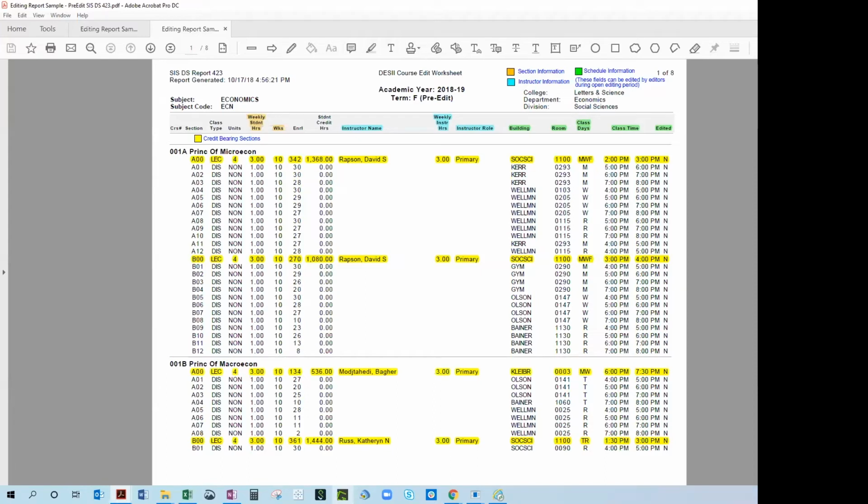Variable units, you know what those are. Those are usually the 199s, the 299s that don't have a set number of units. And so in DESI, instead of reflecting a course as a combo course, we actually break it out by lecture and whatever the additional activities are, so that for each section, you can tell us who is working with each of those students.